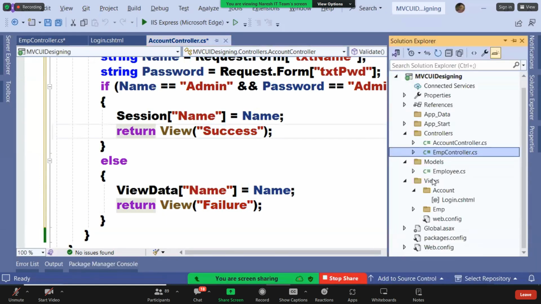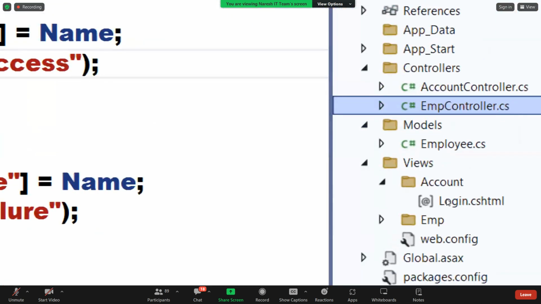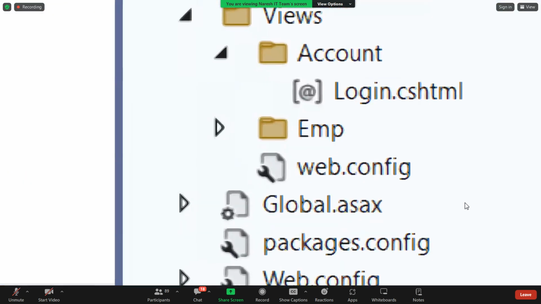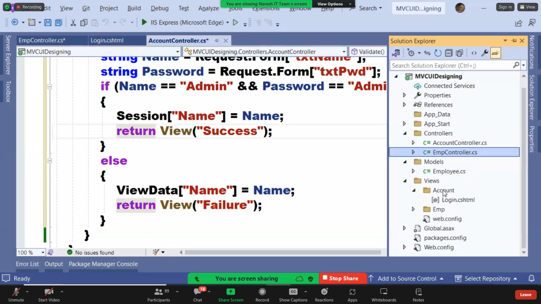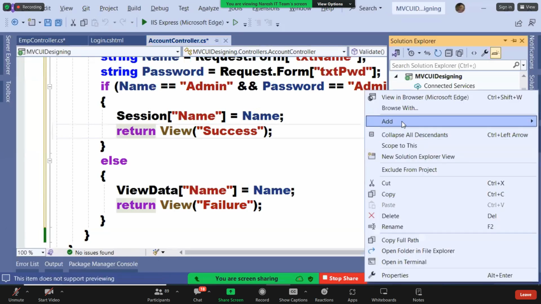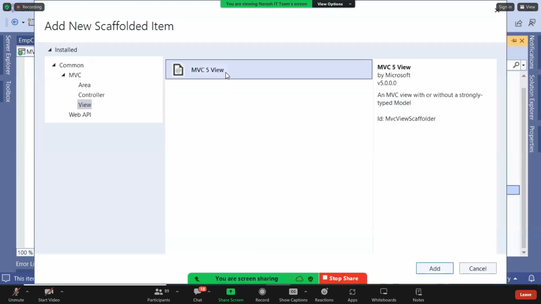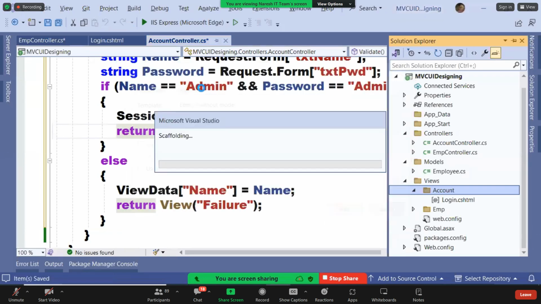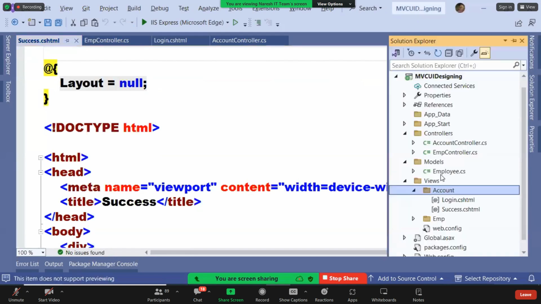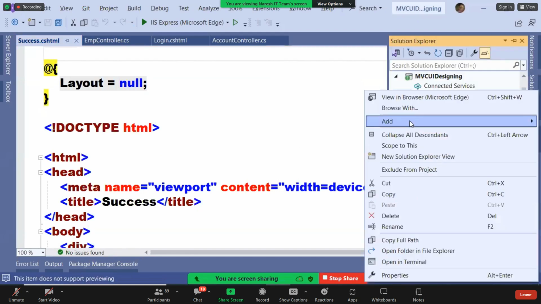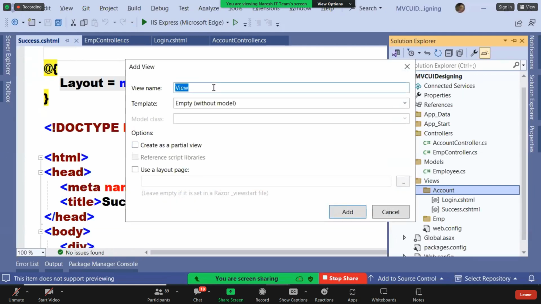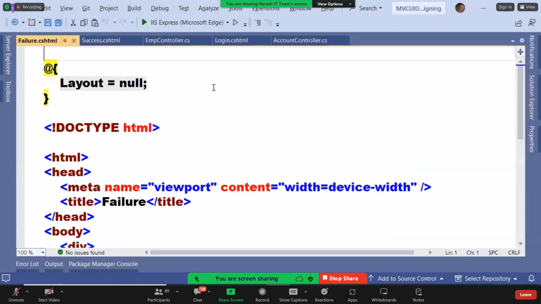Come on, let's go to the account folder. We have one page already, login. Now let us add two more views. Add a view, success. And add another view, failure. Two views are created. Now let me come to the success view.